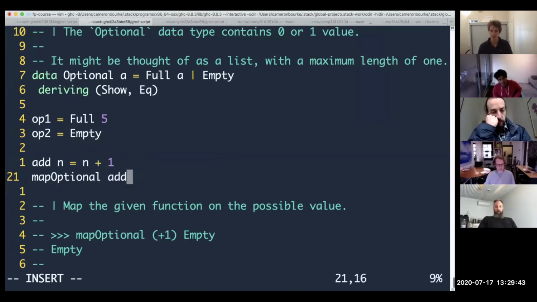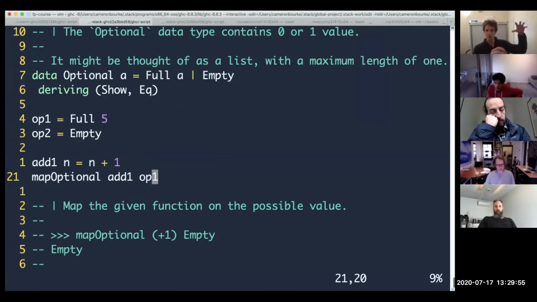This function add, and we'll call it add 1, over the optional 1, which is full 5. What we want to happen is we want to get that function and apply it to the value that is within full, and then return an optional of full 6. So in this case, we want to return full 6. Does that make sense, or is that fuzzy?